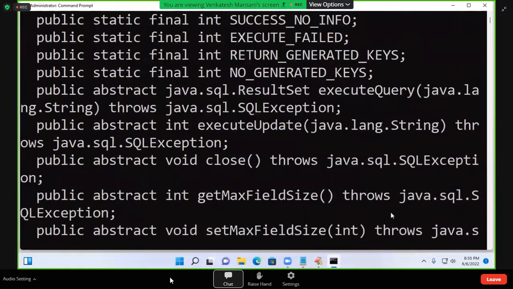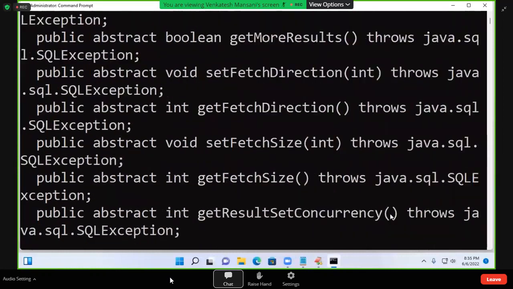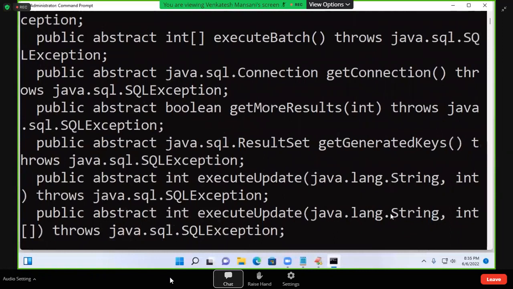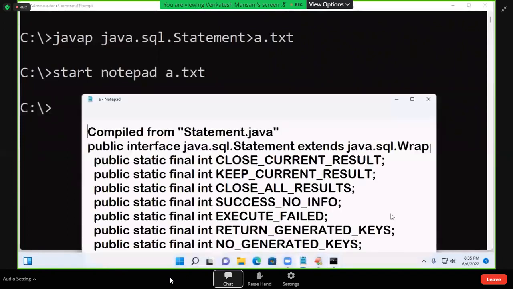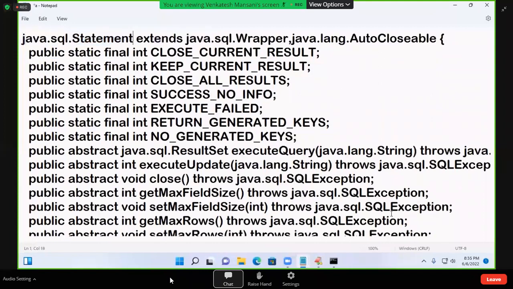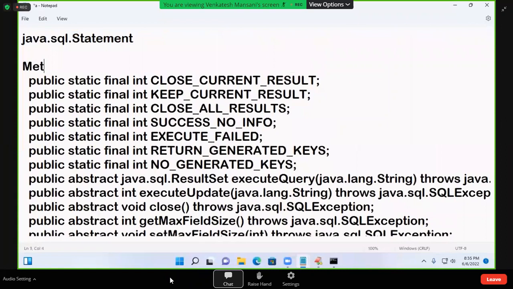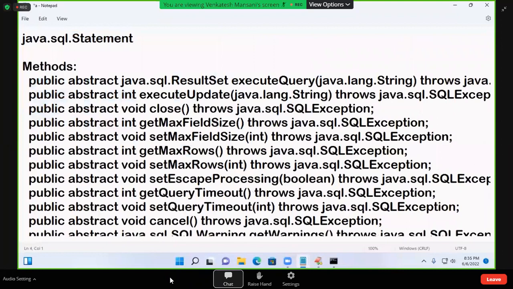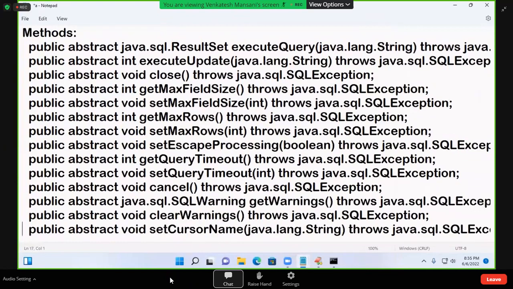In this interface, how many methods are there? See, every interface, every class has hundreds of methods, but not all are required. See, this javap output I'll copy to a file and open the file. Here, again, only 3 methods are required. Any doubt here? Anybody ask a doubt? Okay.